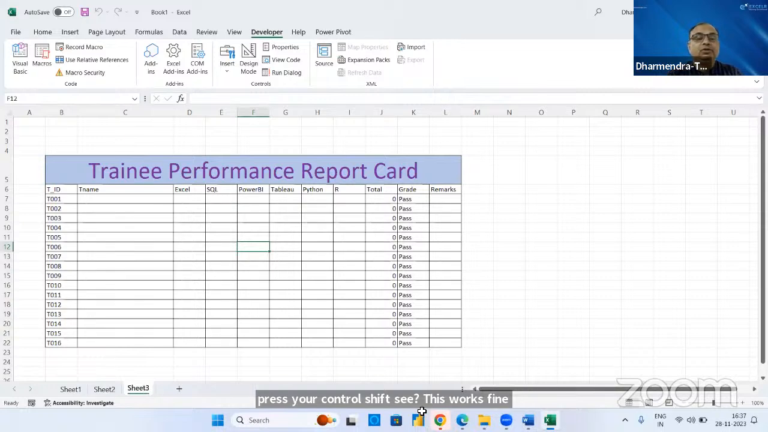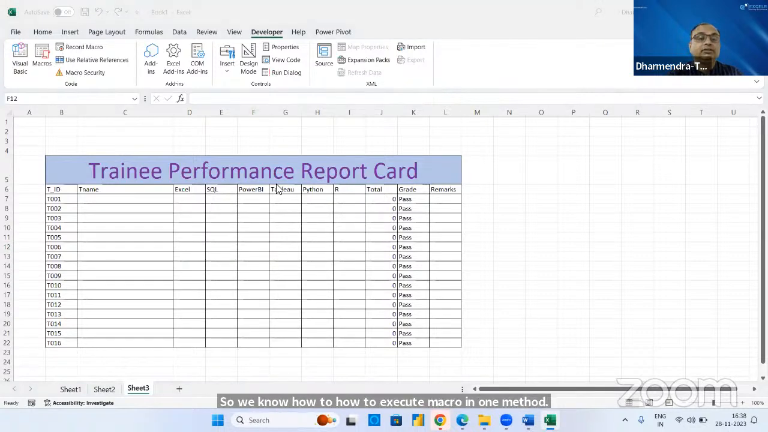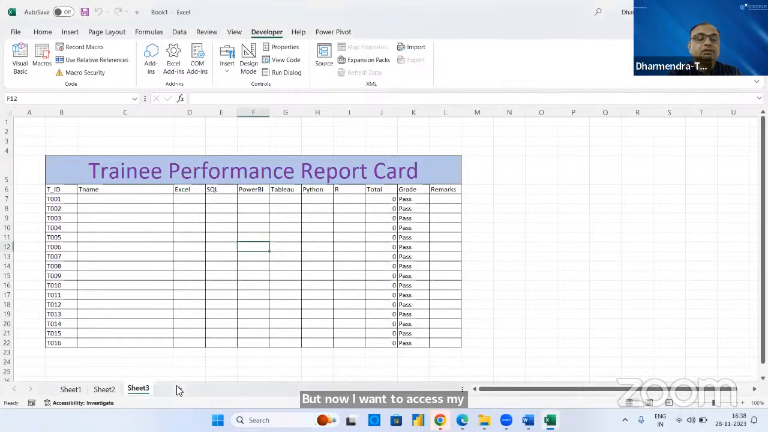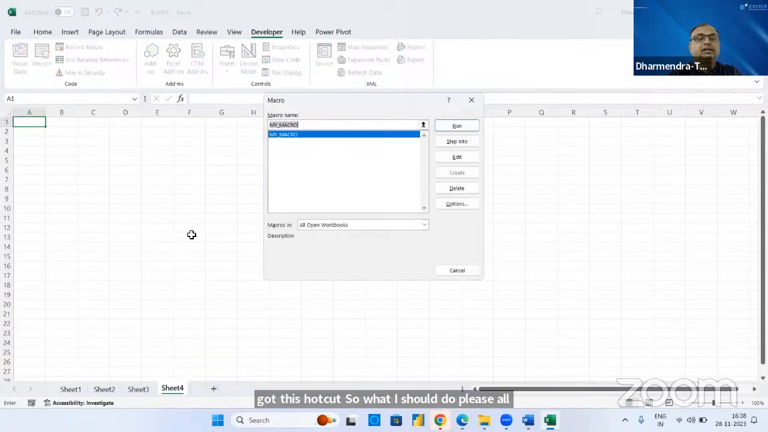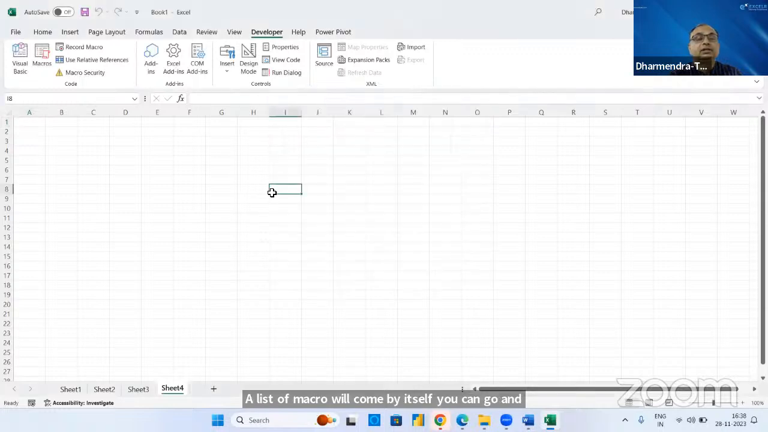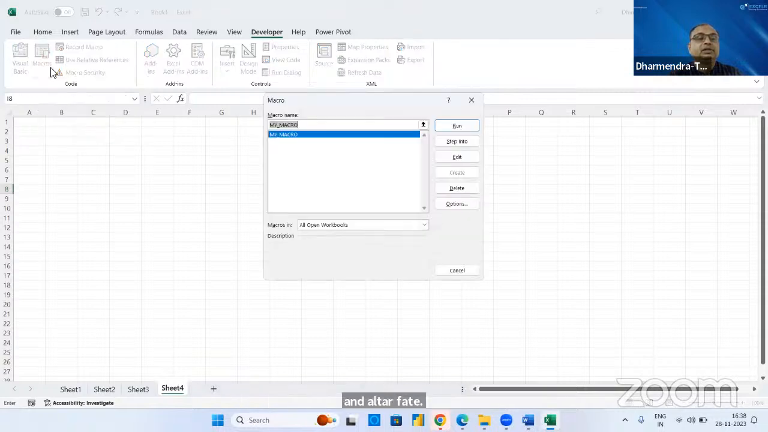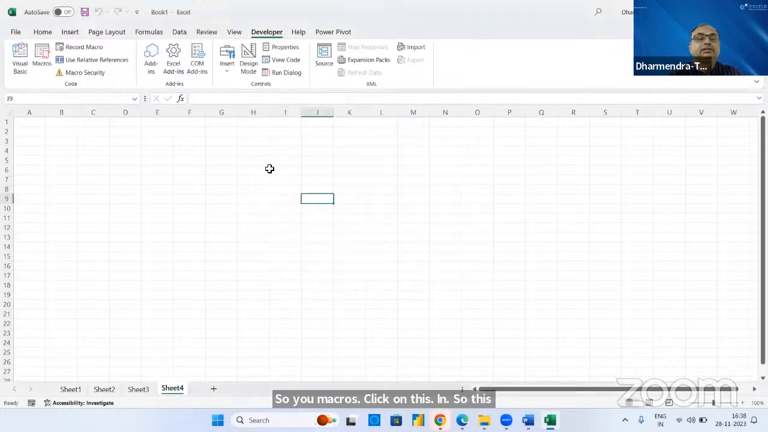So we know how to execute a macro in one method: whatever shortcut we have given, calling it works fine. But now I want to access my macro in a different way. If I forgot the shortcut, what should I do? Press Alt F8. When you press Alt F8, a list of macros will come up by itself. You can select your macro and run. So go to Developer and View Macros, or Alt F8, and you can execute the macro. This is the second method.